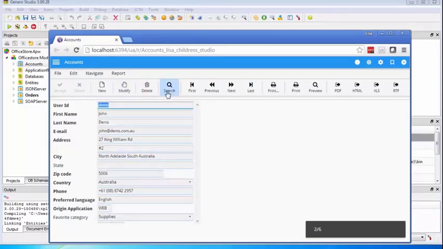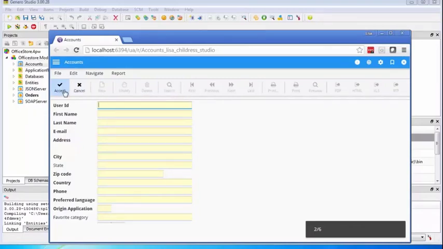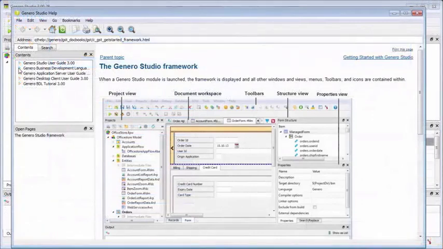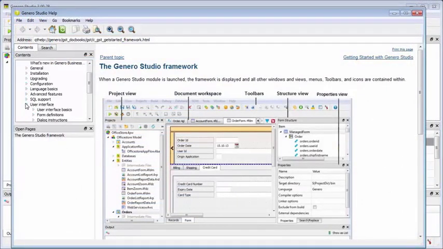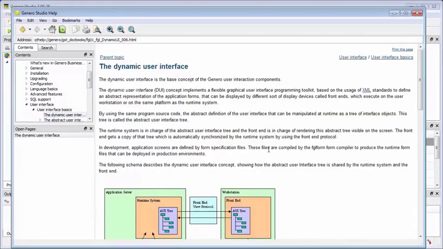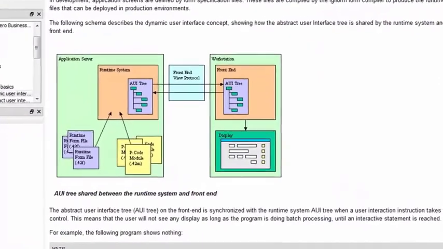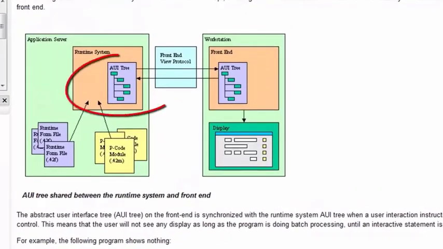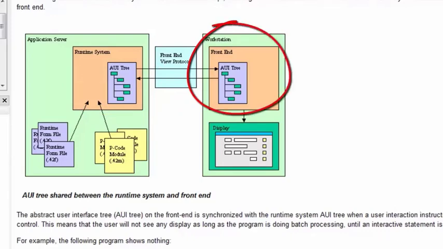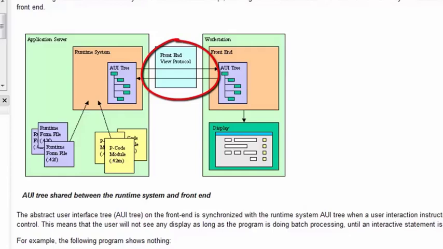A key feature of GBC is behavior similar to the Genero desktop client when rendering the user interface. The Genero user interface technology is based on the sharing of an abstract representation between the runtime system and the front end. When using the Genero desktop client, the runtime system creates the abstract user interface, or AUI tree, when the program starts, and passes this tree to the front end. The front end renders the abstract elements as real graphical objects on the workstation. The runtime system and front ends communicate using the front end protocol through the computer network. The AUI tree and the protocol are using XML standards.